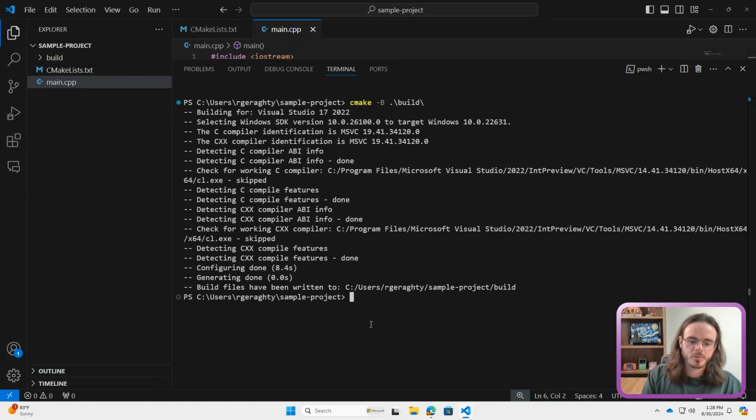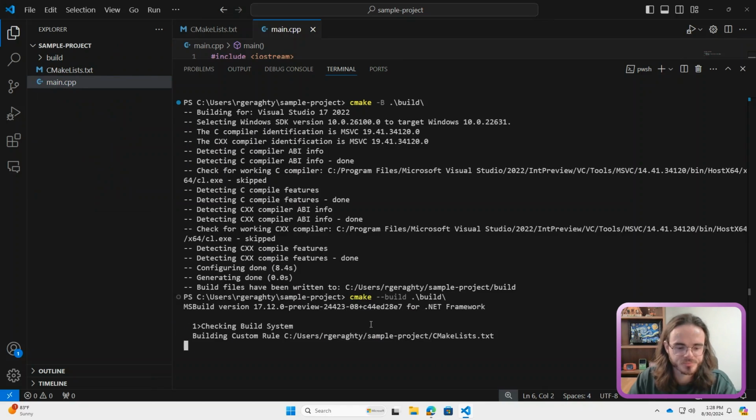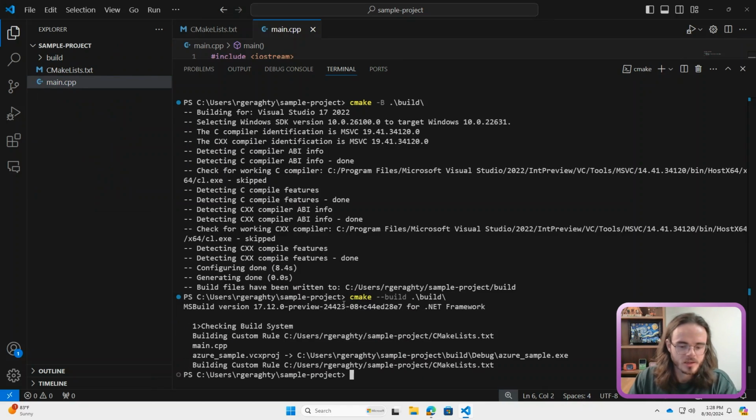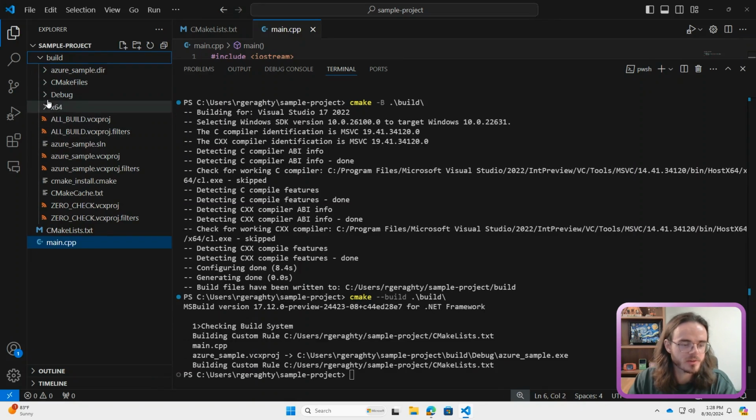All right, now that our build process has been configured, we'll want to actually run our build. So to run our build, we'll do cmake --build, and again, point to our build directory. All right, and that is our build. We check our build folder again. We have a few more files.